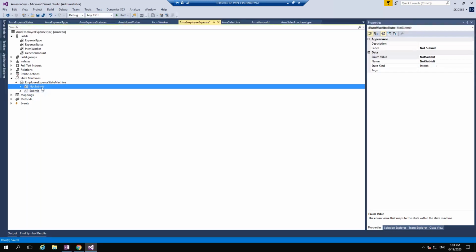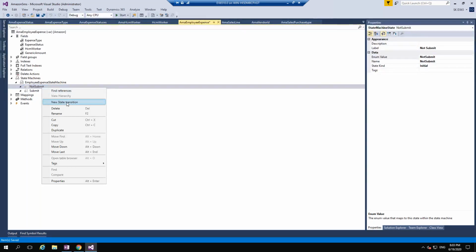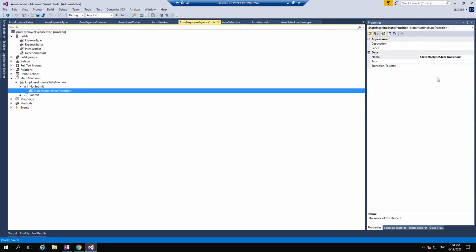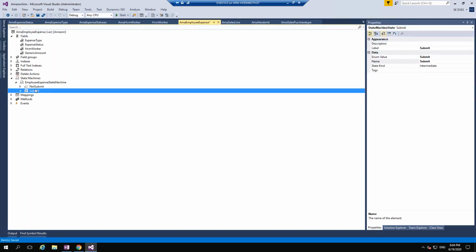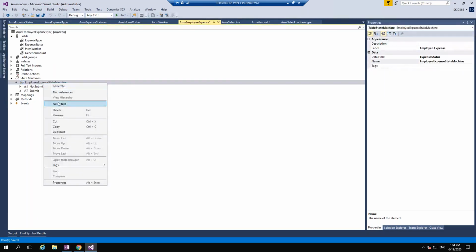So from not submit, you can create a new state transition. Transition to state, I will say from here it should go to submit. Okay, done. Now from submit, what are the possible states?